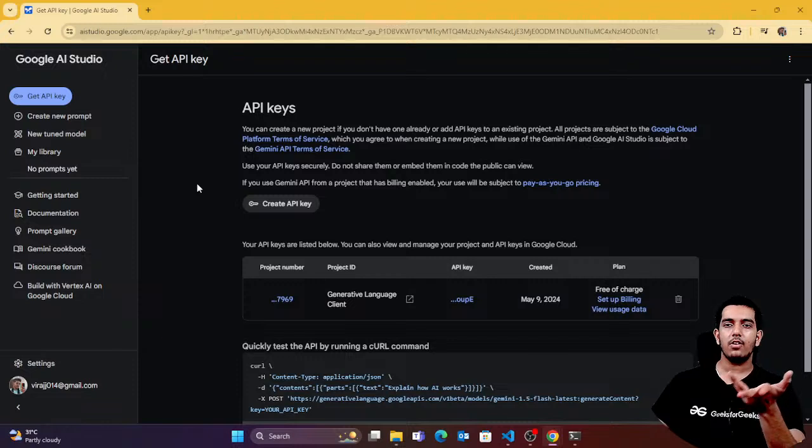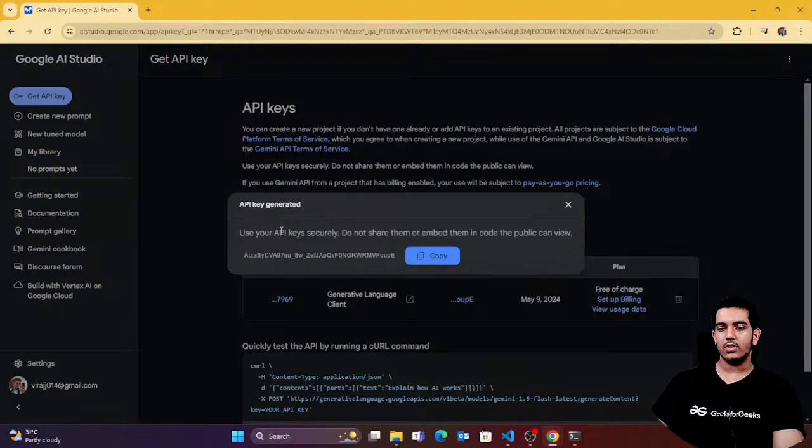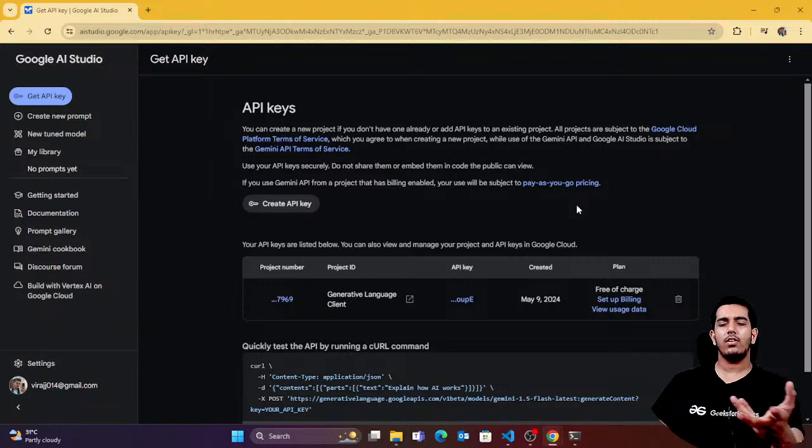So you would get some kind of page like this. Just log in with your Google account. In get API key, you can create an API key. I already have an API key, that is this one, so I can simply copy this. But you might be using it for the first time, so you simply need to create an API key, and then your API key would be generated. I've already copied the API key and I can use it anywhere I want.